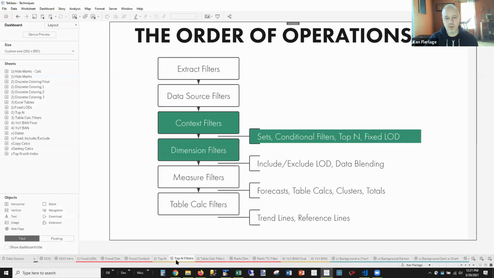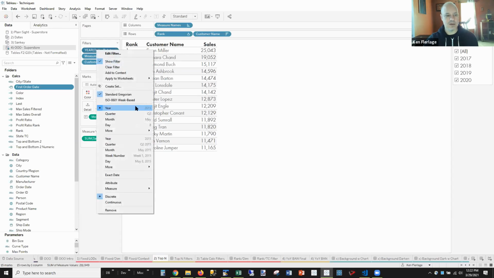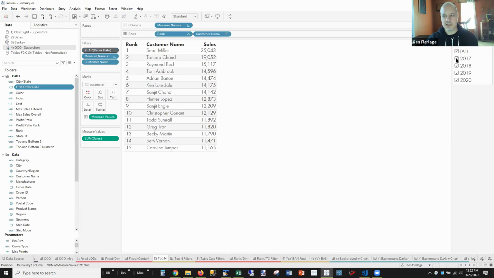So once again, we're dealing with an issue with dimension filters and context filters. The top N filter computes in the same place as fixed LODs. Our year filter is a dimension filter. So if I want that year filter to go above the top N filter, I just need to make it a context filter. So let's do that. Add this to context. And you can see now as I start to deselect these, I continue to have a top 15, and I'm seeing values that are more reasonable for what I would expect.